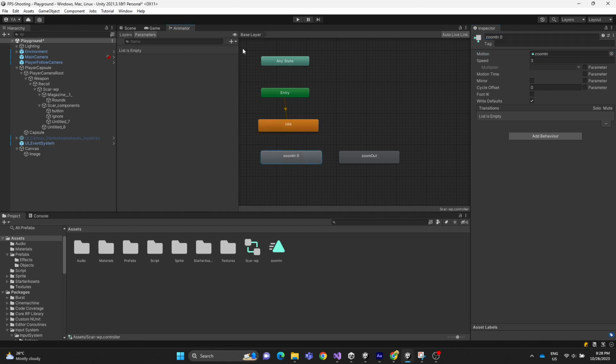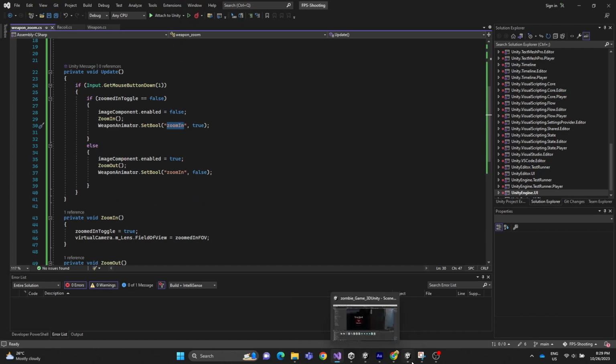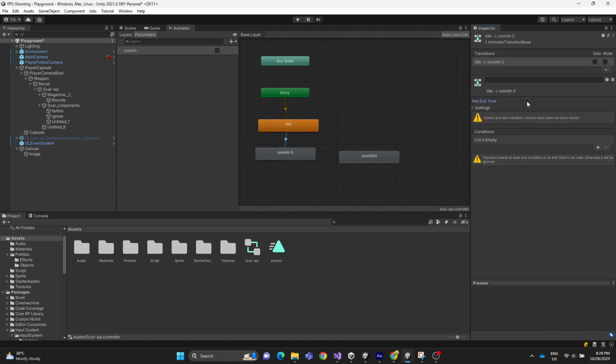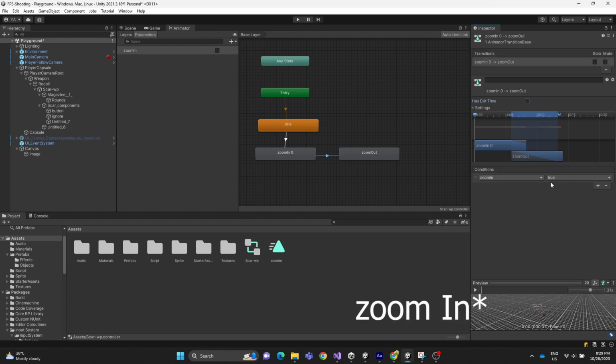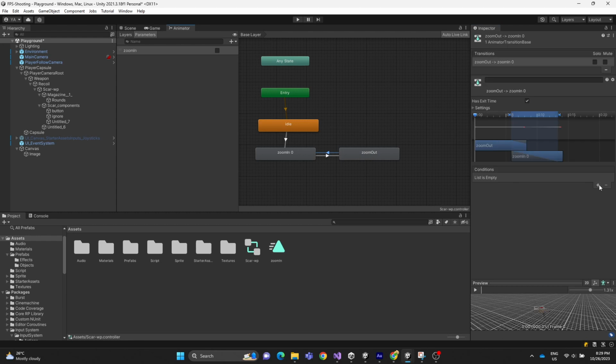Now we're going to add a parameter, a boolean. We're going to name it zoom in. It should be the same name as written in the script here, as you can see. Okay, now we're going to make the transition. We're going to uncheck exit time, and then the condition should be zoom in equal to true. Then we're going to transition to zoom out if zoom in is equal to false. Also uncheck the exit time, and then transition back if zoom in is equal to true, and also uncheck exit time.